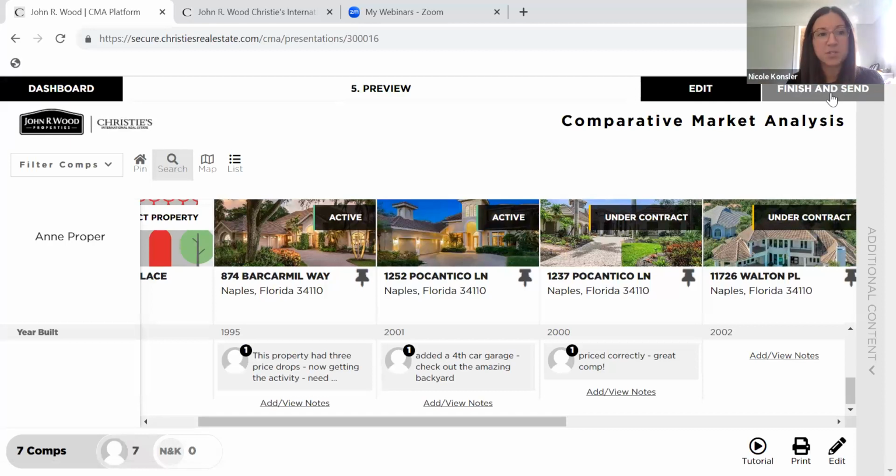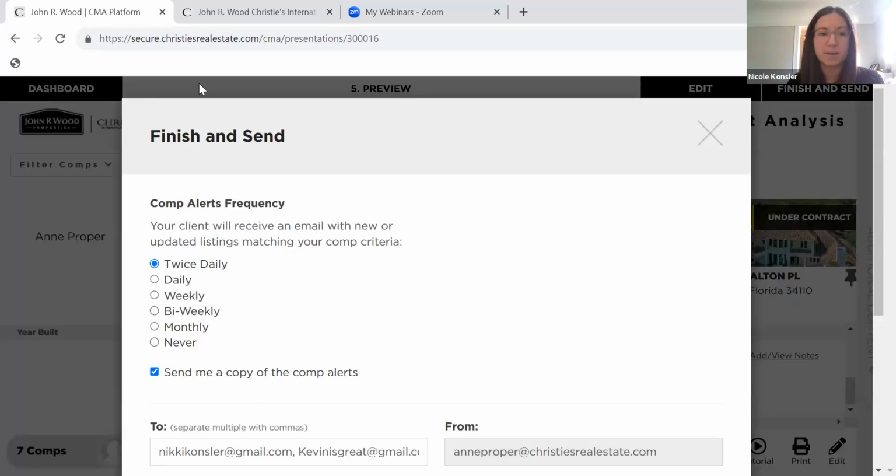When you click on finish and send, it's going to give you a couple of other options. How often do you want those CMA alert frequencies? Meaning any new properties, any under contract properties, or any properties that close that meet the search criteria that we set up in step 2. Again, it doesn't necessarily mean it's a direct comp. It doesn't pin any properties into your CMA. All it's doing is giving your client more information of what is going on in that area.